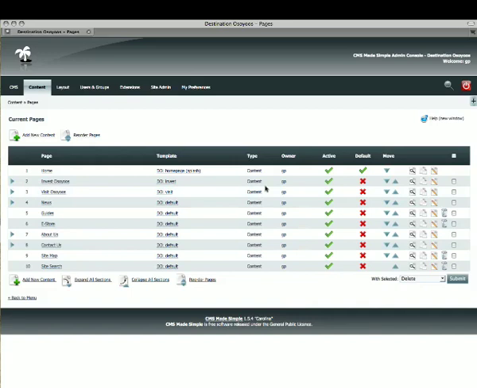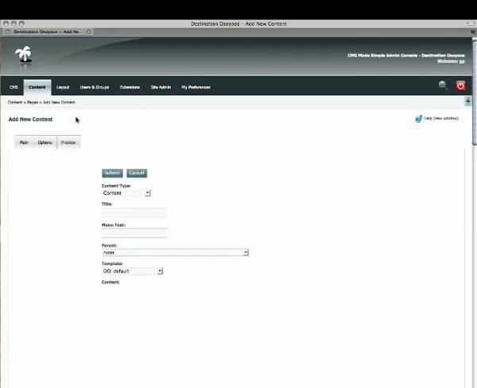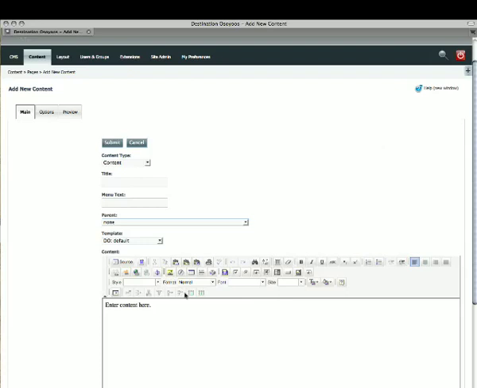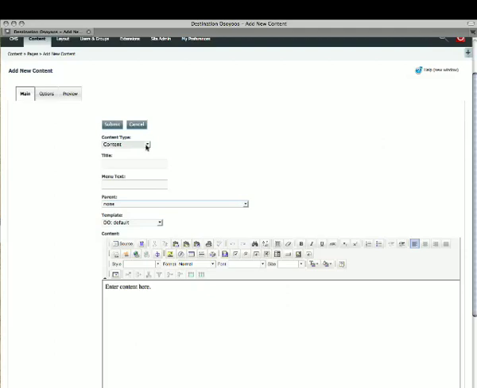To add new content, well, we've got both above and below the list, add new content. So in this case, it's going to load everything up. It brings up our editor as well. So the whole editing WYSIWYG editor that we're using on this one. I typically use FCK Editor X, just I like the features that are in it, how it functions with the rest of the system.